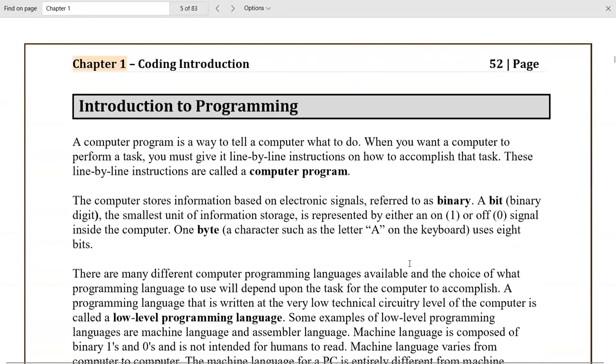First of all, it talks about what a computer program is. So a computer program is a way to tell a computer what to do. Okay, they're line by line instructions. That's what a computer program is. The computer really only understands zeros and ones. Okay, a binary digit. A byte is represented by 8 bits. Okay, so one character, such as the letter A, is a byte. It takes 8 bits to represent that.